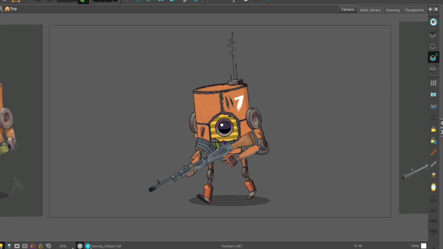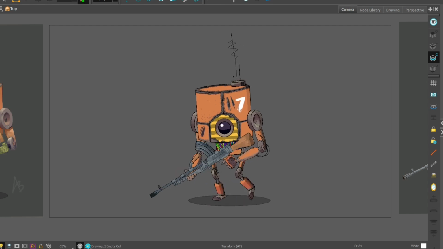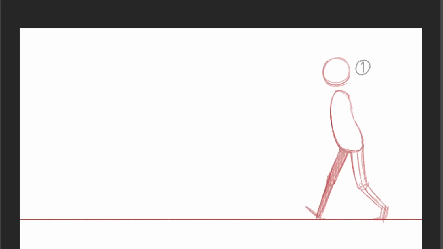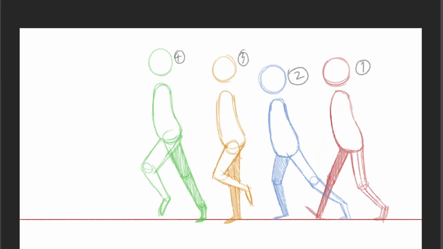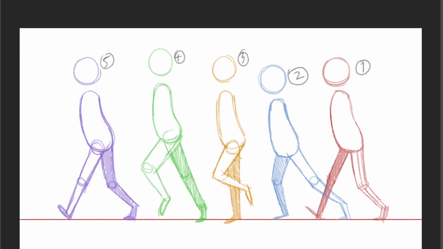Okay, so first things first, we're going to go over the keys needed for a regular walk. The main keys that we are going to be talking about are the stride or the contact, the down, the passing, the up or the high, and then the other contact. So these are the main keys for an animation walk cycle, and they are the bedrock from which you build your beautiful, delicious animation walk cycle.